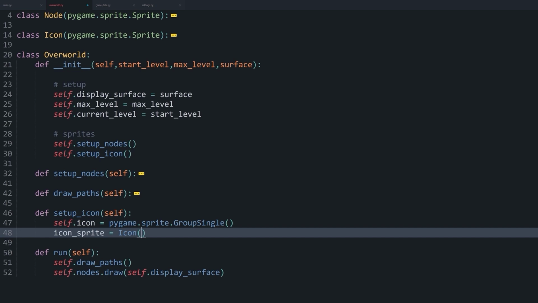And now we are going to need a position. So right now we have a couple of different nodes with a separate index, so 0, 1, 2, and so on. And all we are going to do for the icon is to place it in the same position of one of these levels. So for example, if our current level is 0, we are going to place it in here. So really, all we want to do is to get the index of our current level and then use that to find the node where we want to put the player.